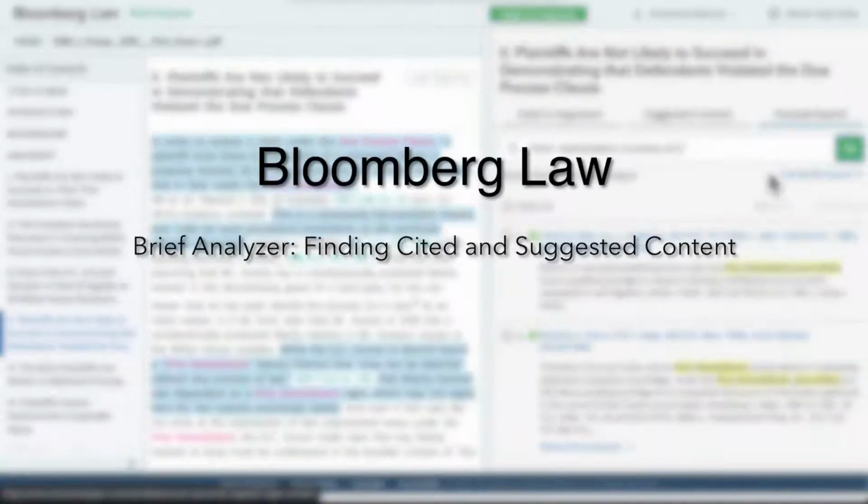You should now have an understanding of how to access cited authorities from your brief, find suggested content, and perform a focused search within Brief Analyzer.